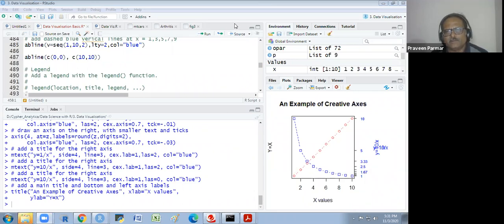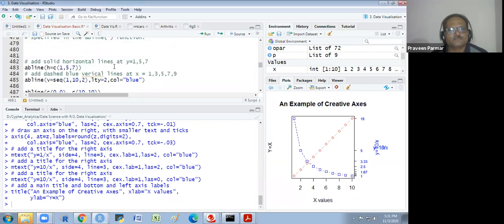There is a different PCH we have to use over there for the filling. There are various PCH. Some are filled, some are blank. Okay. I will use some abline here.